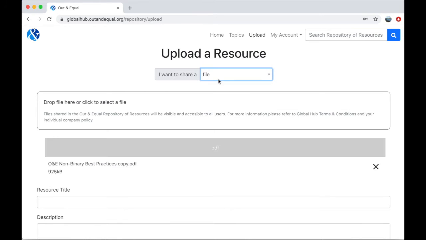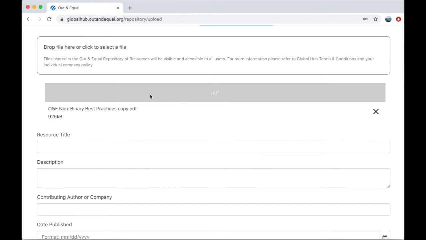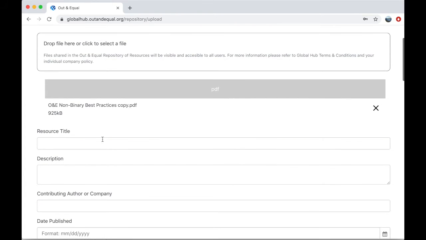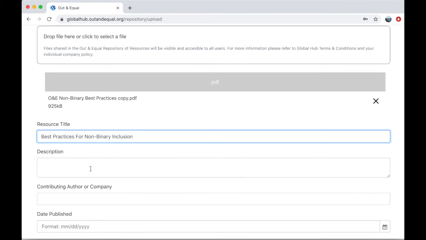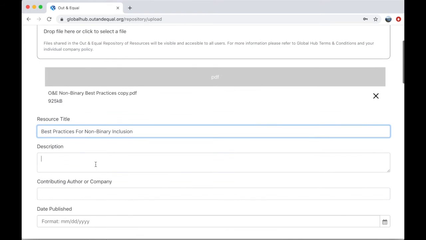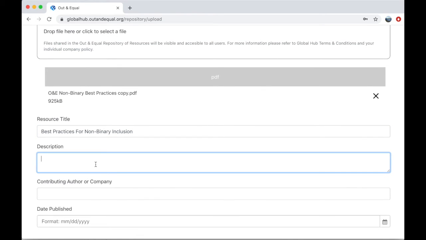Today, I'm going to upload a file. So I've already selected that by clicking here and picking this resource here. Next, you'll fill in the required fields. So a title, and then a brief description to help users understand what your resource is about. So I'm going to say a guide detailing best practices for non-binary inclusion in the workplace.